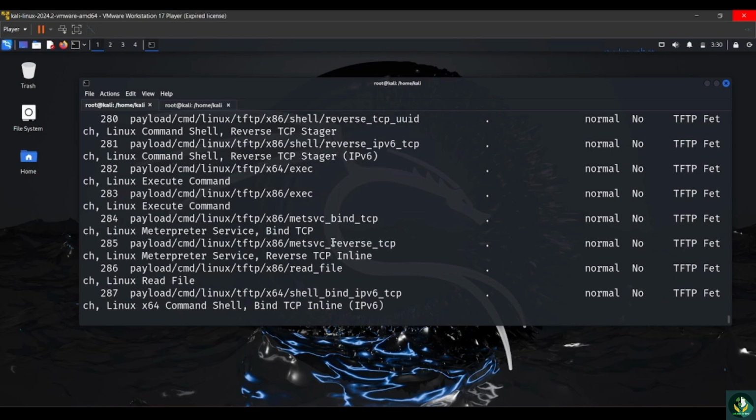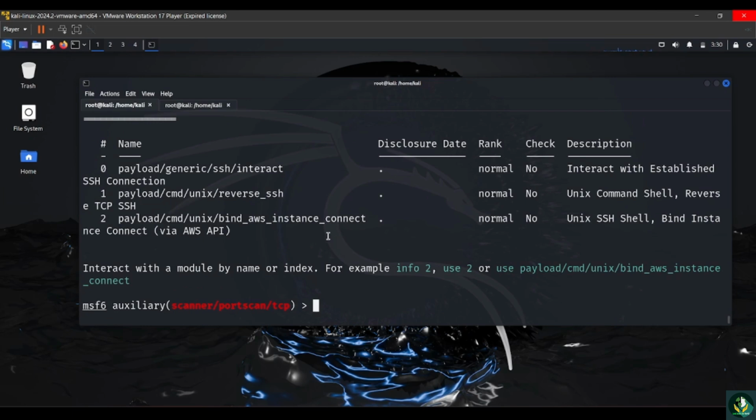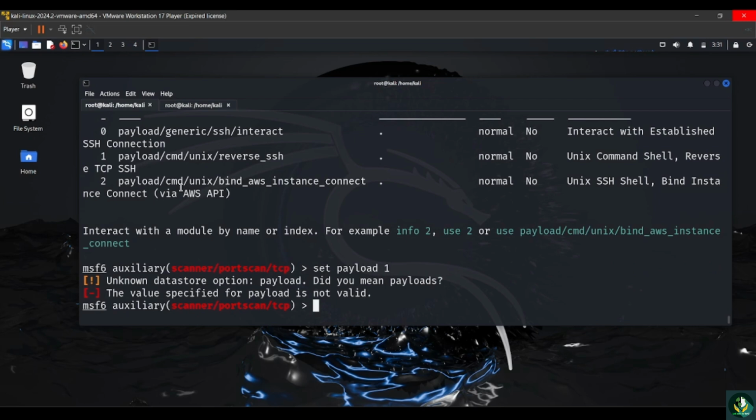So let's use an SSH module. We'll search for type payload and name SSH. Now it is displaying this module. If you want to use this payload, just type set payload and the number. Here we have number 1. It's not payload, it's payloads.